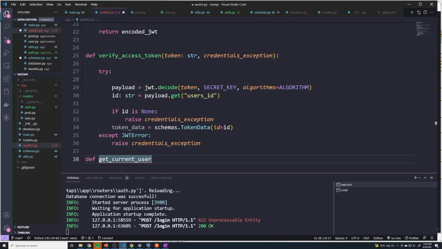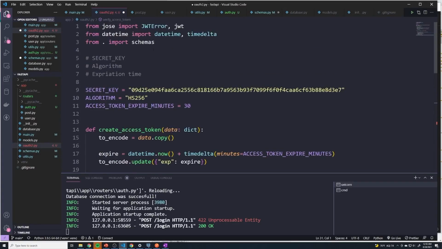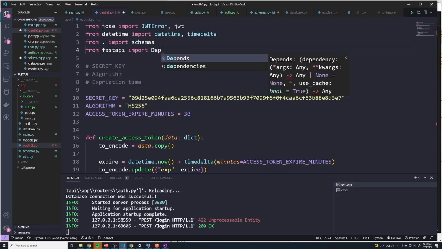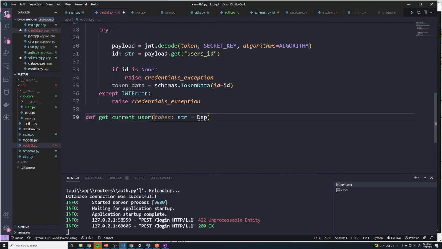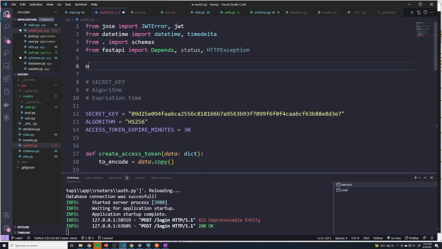So here, all we're going to do is we're going to pass the token. And so this is going to be a type string. And then here we just say depends, which has to be imported from the FastAPI library. So we'll say from fastapi import depends, status, and HTTPException. So here we'll say depends, and then we'll pass in an OAuth2 scheme. So it's going to be a little bit confusing. We'll say oauth2_scheme, and this is going to be equal to, and we have to import one more thing.